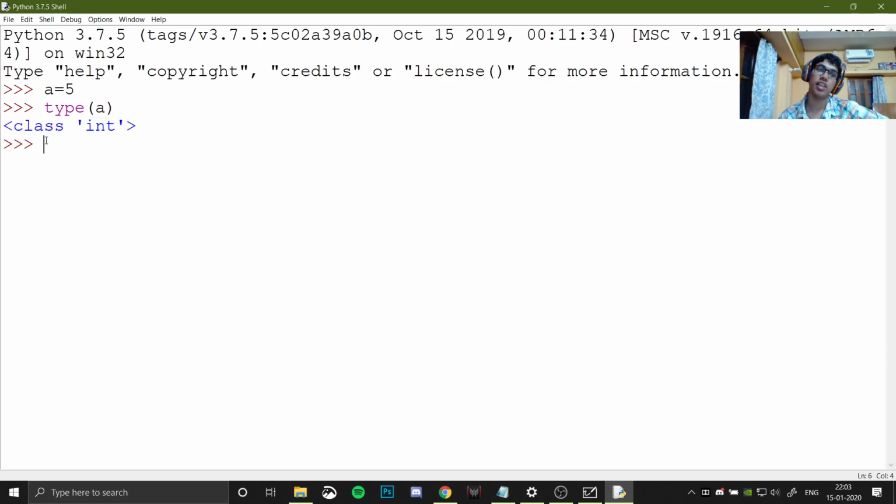What is this function doing? This is a new thing. It gives the type of the variable, which is integer. Now we write a is equal to abc. In Python we write a string in this form, abc. This is called a string.